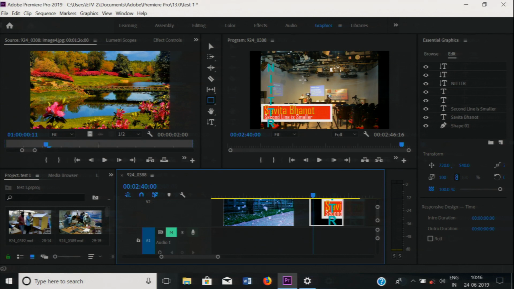Now when texting is finished, title is finished, then again go back to editing workspace.